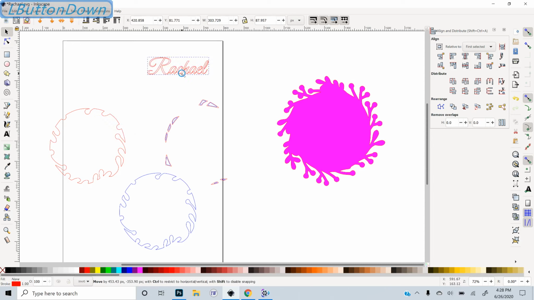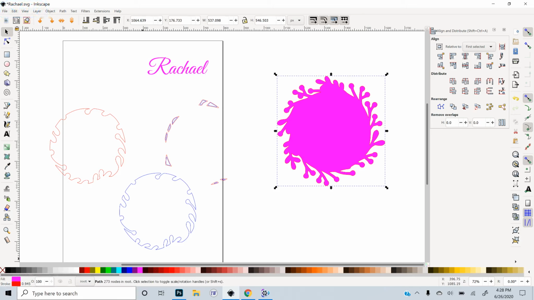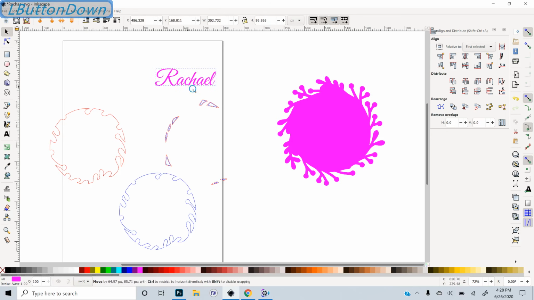So if I was to take Rachel and do the same thing, I'm just going to give that a fill and get rid of the outline, and I'll get rid of the outline on this one too. To get rid of the stroke, I'm holding down Shift and coming down here and pressing the X, and that just gets rid of the outline.